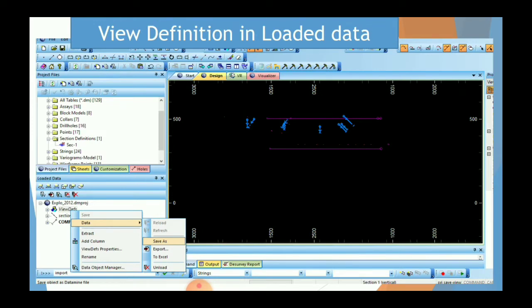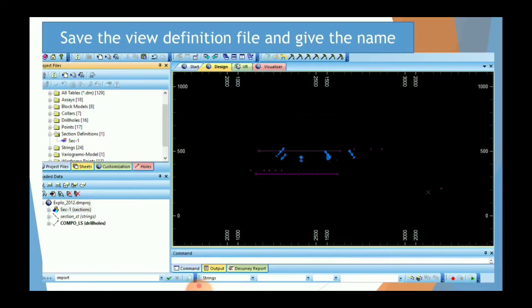Like this we will go to all the section lines and save the cross sectional views of the whole drill hole file in the view definition file. Then we will save that view definition file. Right click, data, and save as, and give the name as per our choice, like section file, section 1 section file, or as per our choice.